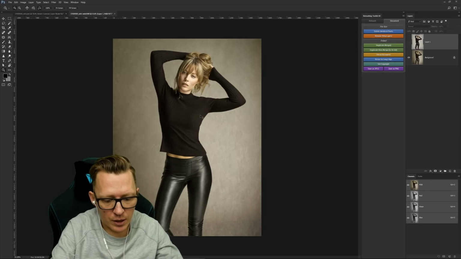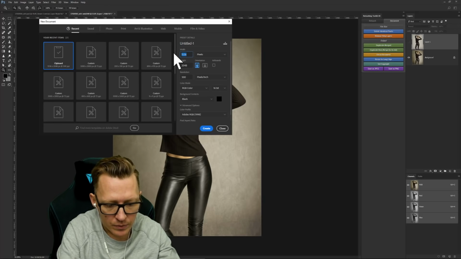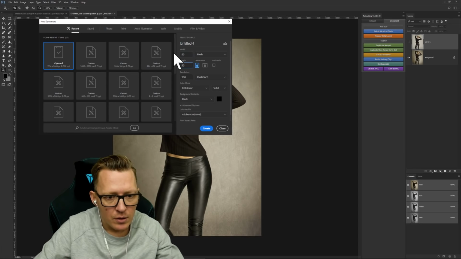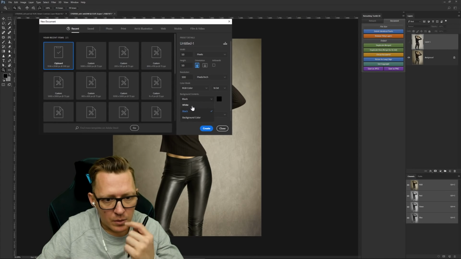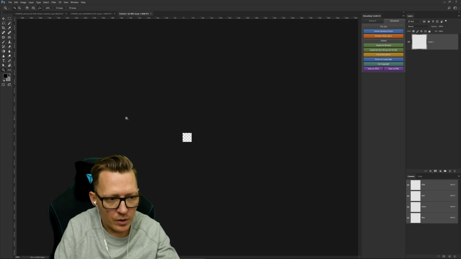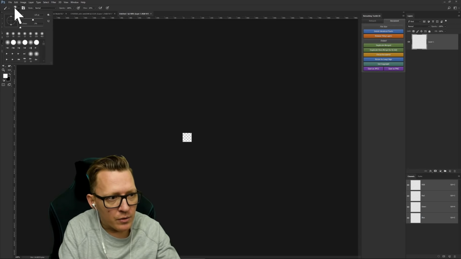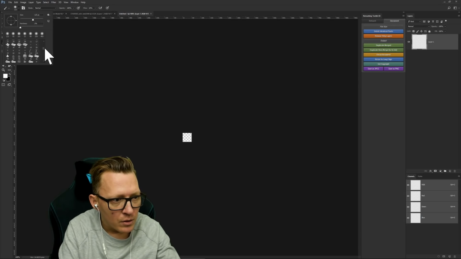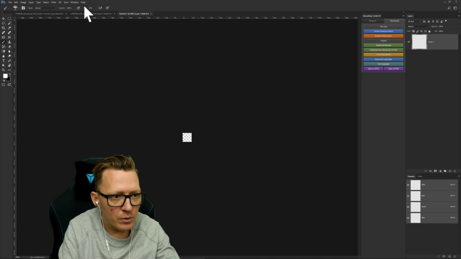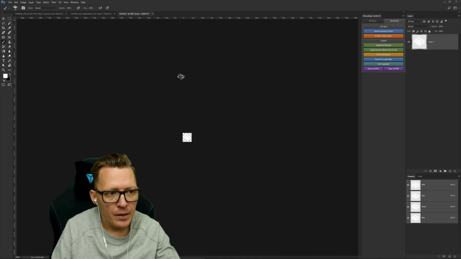So if you want to create, I don't know, a 50 by 50. Wait, it's transparent. Great. B for brush. Let's find a cool brush. Maybe this one. And you make a dot, not with 1% flow. Dot. And then you save it.